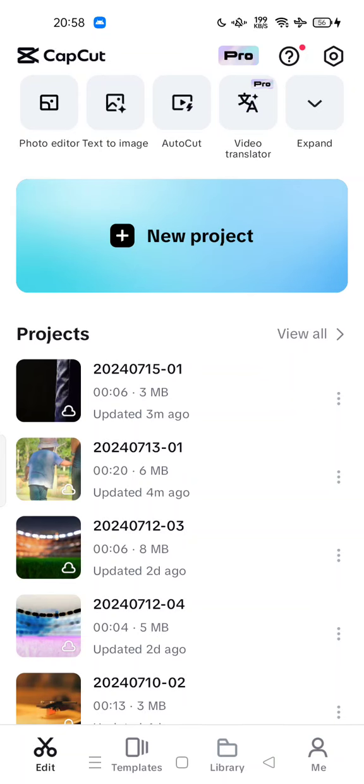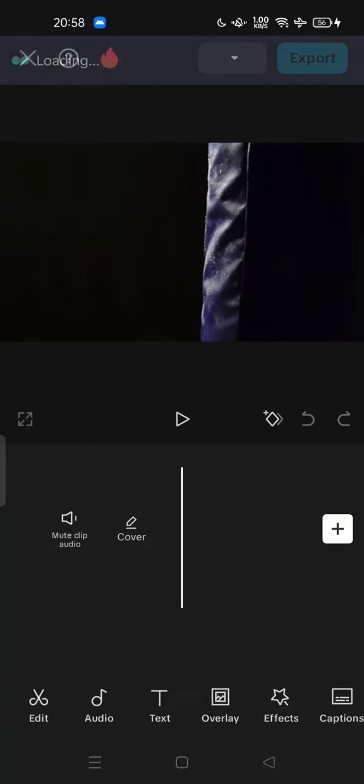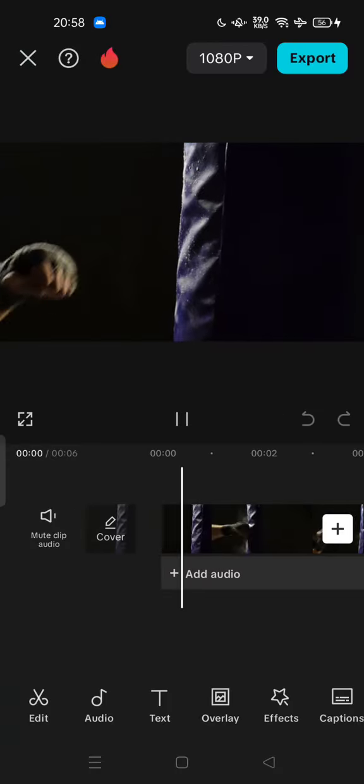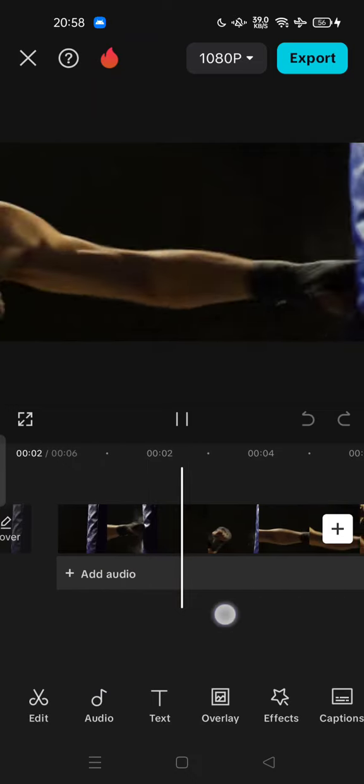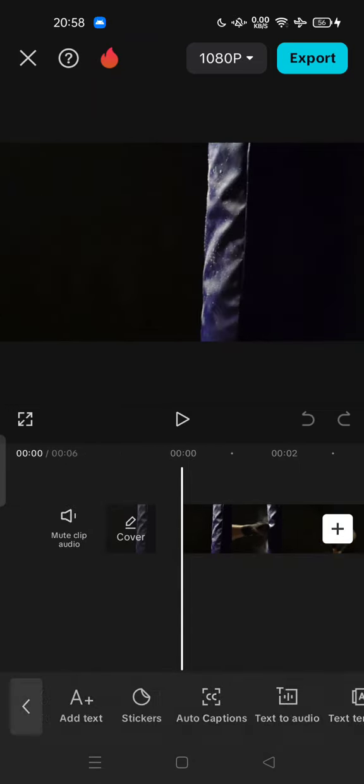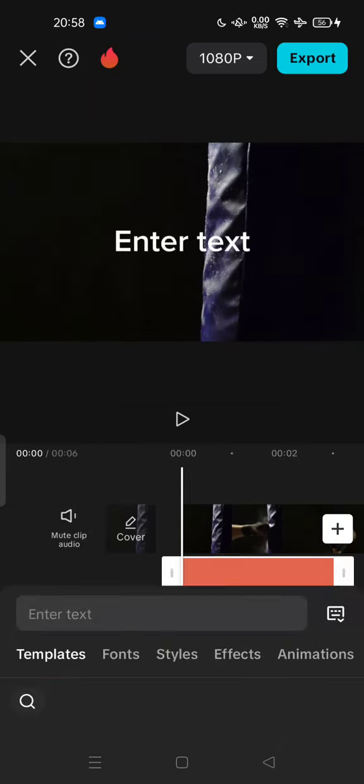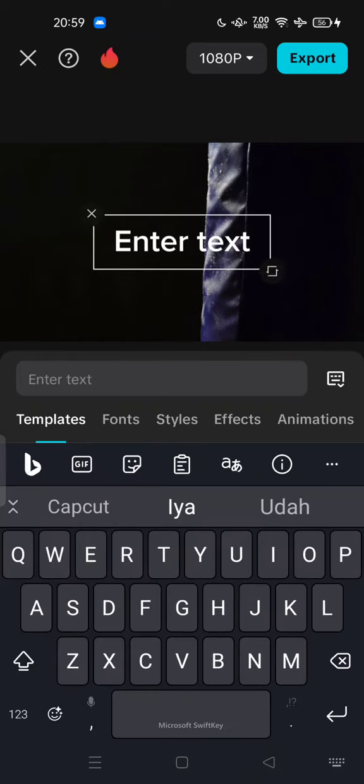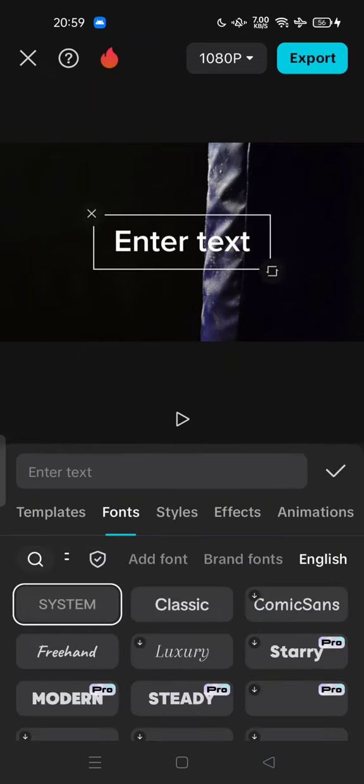After you download the fonts and extract the files, you can open your projects and let's try our new font, American Captain, on one of your projects. Here you can add text. Tap again, add text, and then tap fonts. Here you can tap add font.